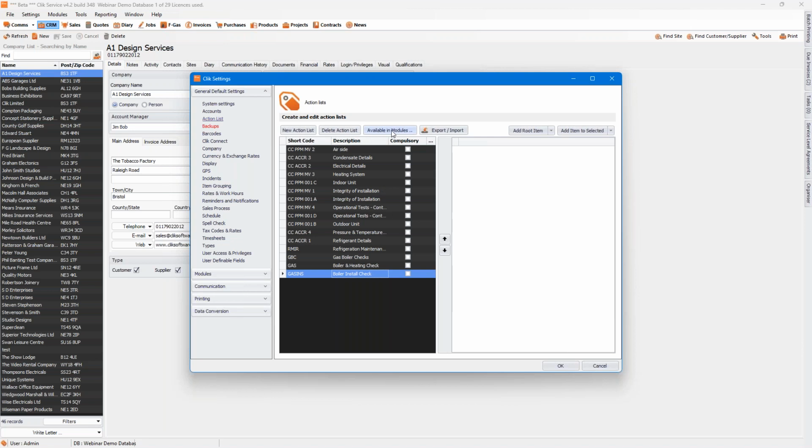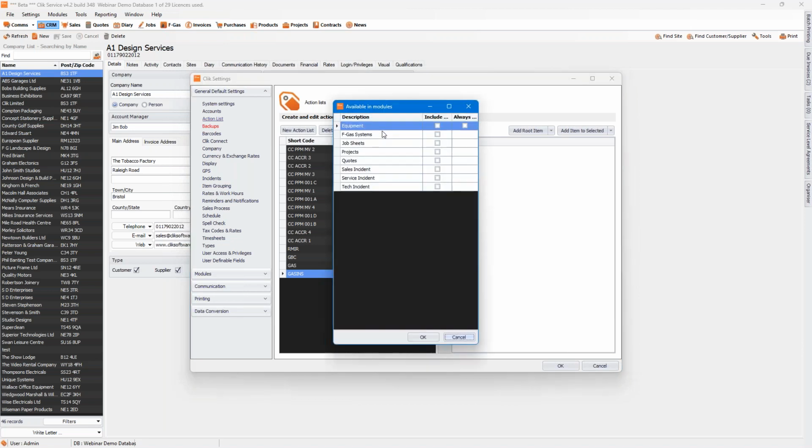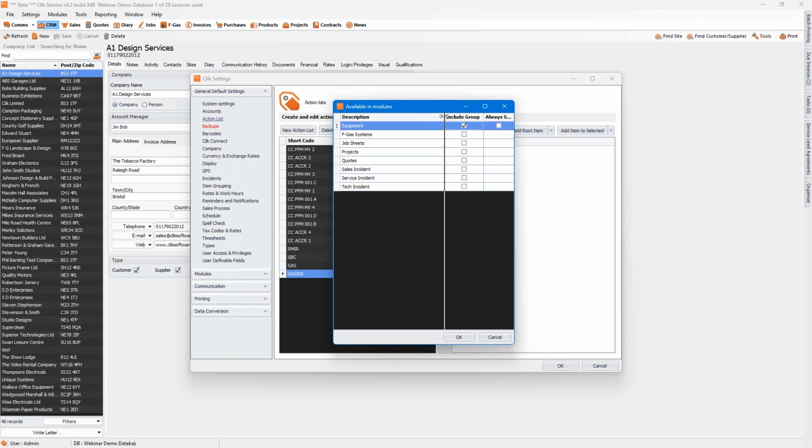But what I am going to do is go into available in modules, and this is a very important step, one that I often forget myself. But you'll see here equipment, and you'll see include in group, and then we just want to tick that. You'll also see another tick box, which could be useful, which is always show. This just means that this action list will apply to every asset that you've got in your database, okay?